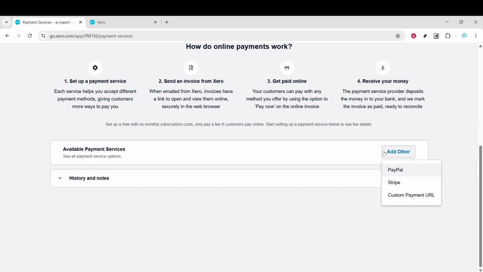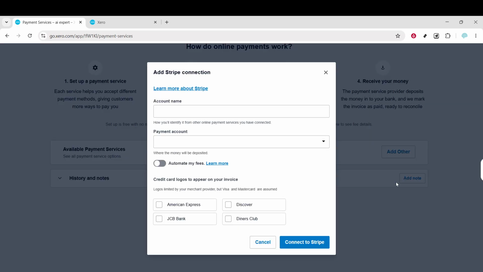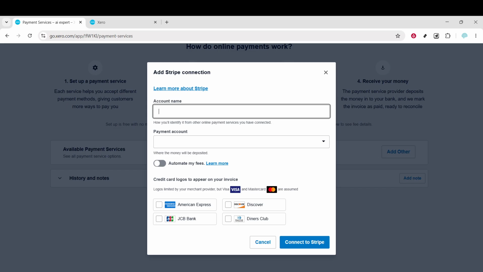Xero will present a list of payment service providers that can process your customers' payments. Choose a payment service provider that fits your needs. Consider things like supported payment methods, transaction fees, the countries and currencies they support, and how quickly they pay out funds. If you already use a provider elsewhere in your business, sticking with the same one can simplify reconciliation and reporting. Next, click Add beside the provider you want to use.